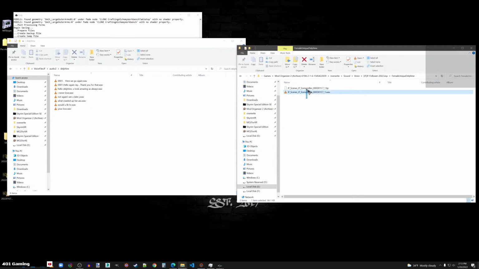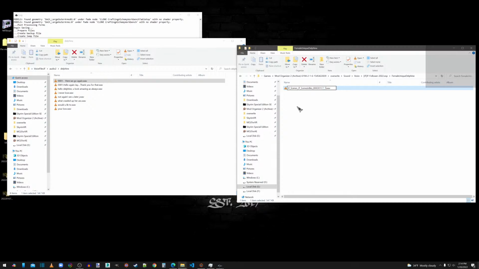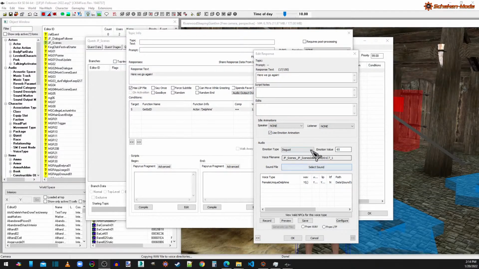So these lines are empty. I didn't record anything. So what I'm going to do is I just need this name. So I do that, Control C it, and then I delete these 2 files. And I'm going to take my file over that I want, and then I'm going to rename it to what that was.